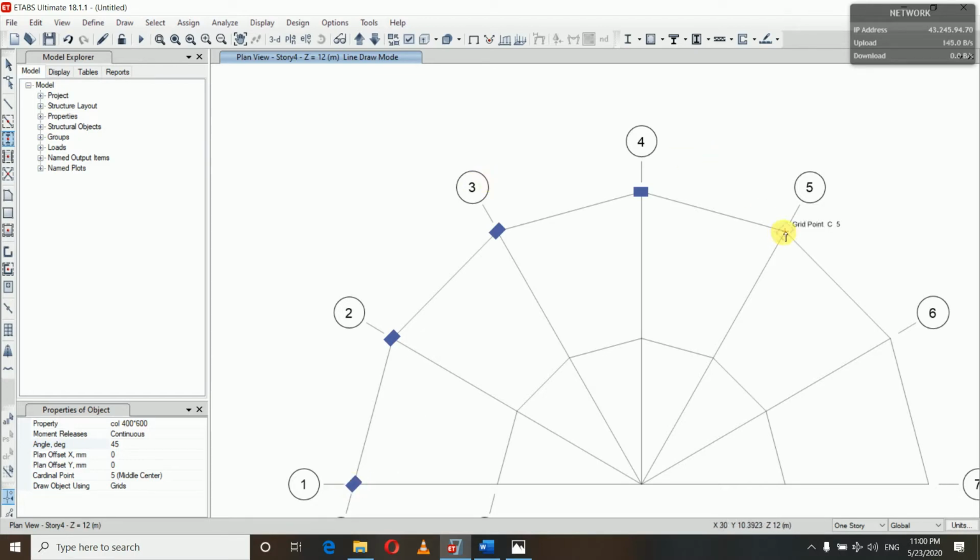Now in this column, we will be providing 135 degree, oriented in 135 degree. So 135, and 135. In this way, we can see how we can assign our columns oriented in different directions.